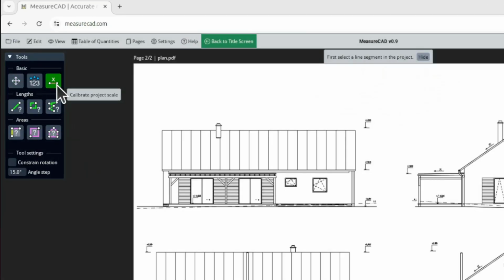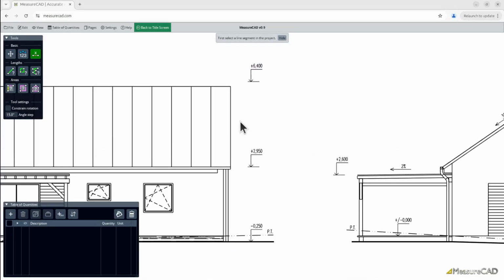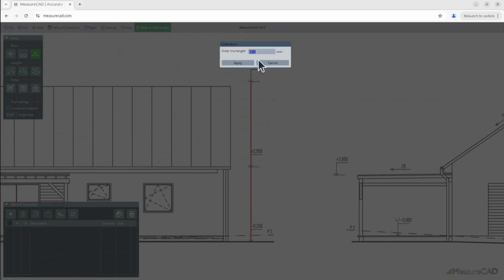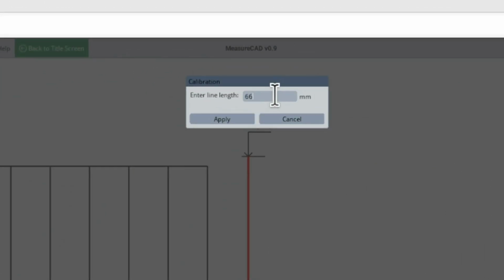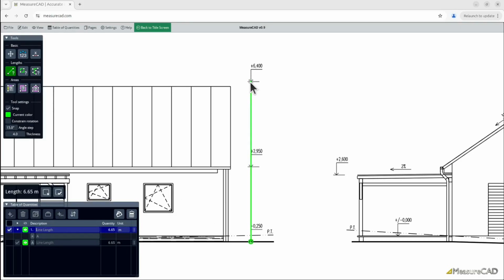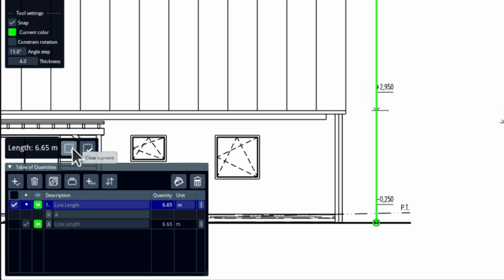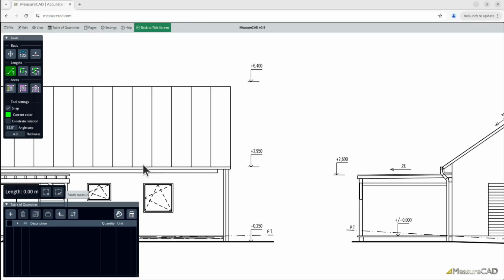For that, I'm using the Calibration tool. I just find a line where I know the real length. Click the Start, click the End, and tell the app that this is exactly 6,650 millimeters. I always like to double check my work, so let's just measure that line one more time. Perfect. Now we know every click we make is accurate.